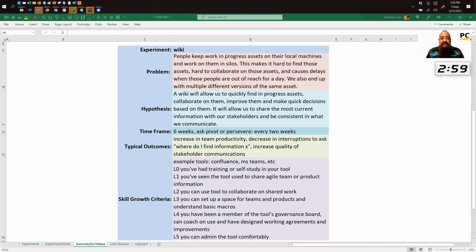For skill growth, we have some example tools here. Confluence, my absolute favorite of these tools. And we're going to do a video on Confluence to help you understand some great ways to use Confluence if it is your wiki. You can also use MS Teams. When I last used it was a pretty weak wiki, but it was years ago now. So who knows if it's gotten better.